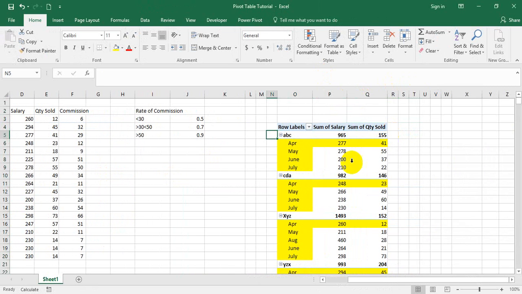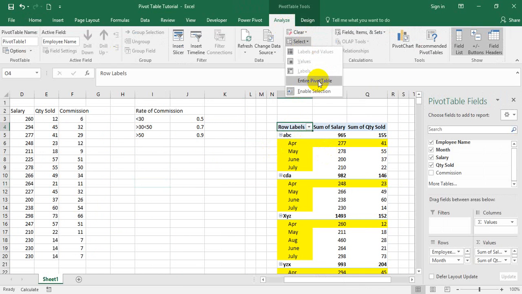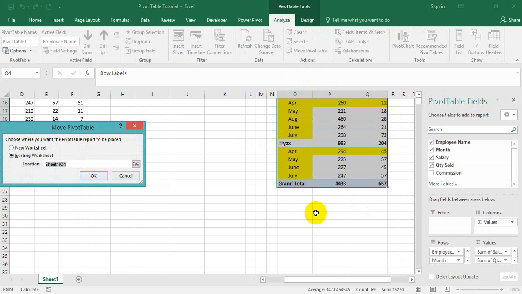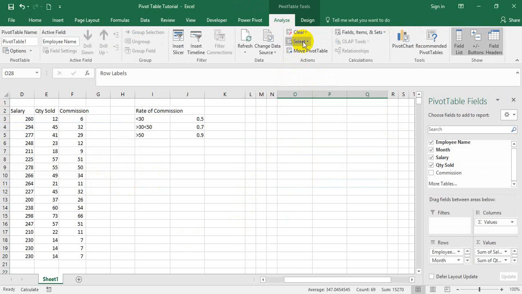Suppose your pivot table is here, but you are trying to put more data in this area. Obviously you can shift your pivot table. You can do cut and paste as well, but this option is the best one. Just go to Analyze, select the entire table, then Move PivotTable, and give the starting location. It is shifted to a different location. That way the Clear, Select and Move PivotTable options have been understood.